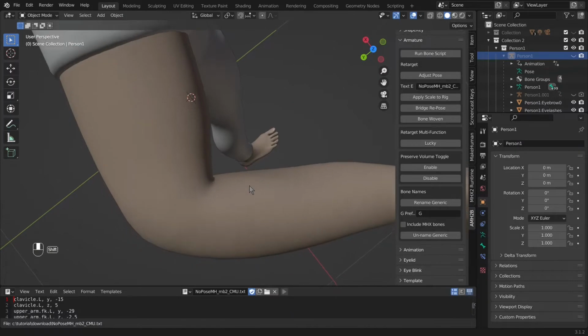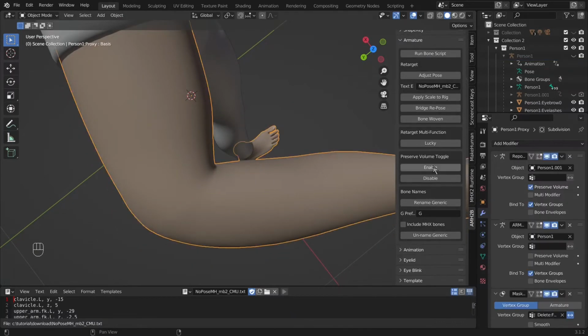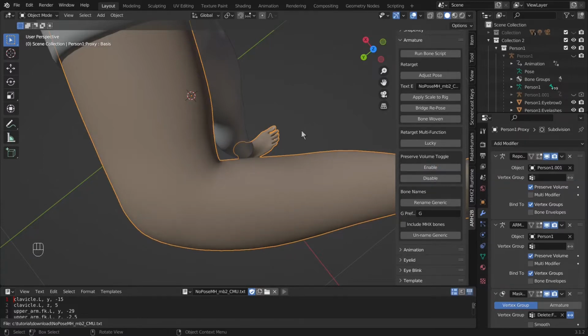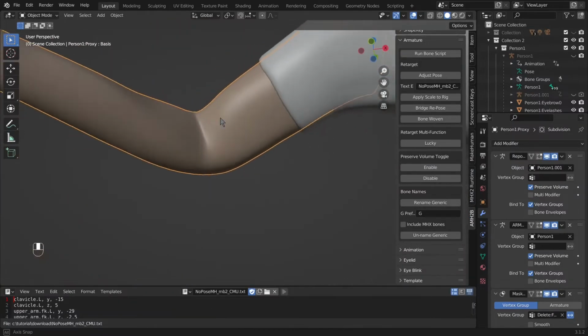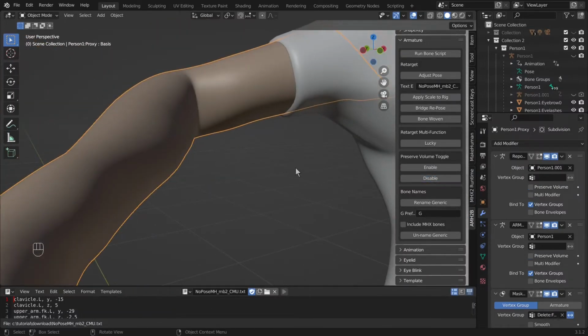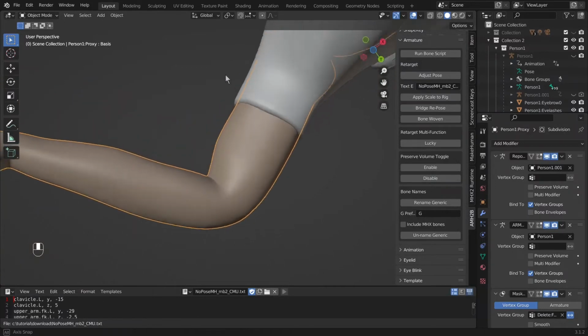There's a fast way to enable preserve volume on all of the selected objects with the Automate MakeHuman Blender add-on. In the armature panel, with preserve volume on, it fills out the shape at the elbows, and with it off, it makes it look more like a wet noodle.